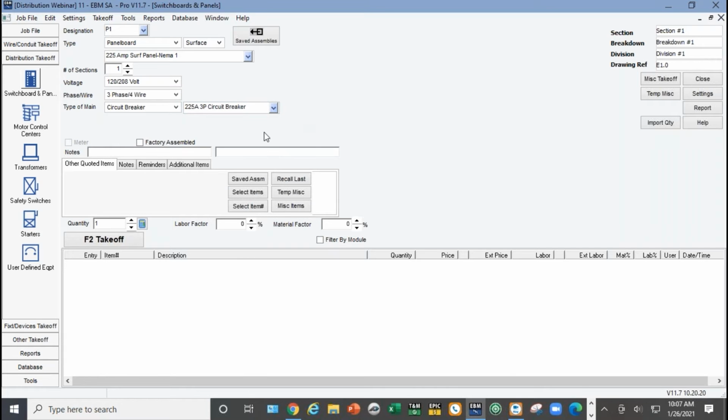Now, this is an important option in switchgear that maybe a lot of people don't really understand why it's here. Factory assembled tells the program that you're anticipating or assuming that the panel board will come from the factory with the breakers installed. So anything you put under other quoted items is going to be calculated as far as labor differently, whether it's factory assembled or not. If it's not factory assembled, it puts more labor on for each circuit breaker that you put in, because it not only needs the labor to terminate the wire for the breakers, but it needs the labor to install the circuit breaker. So let's go ahead and put some circuit breakers in.